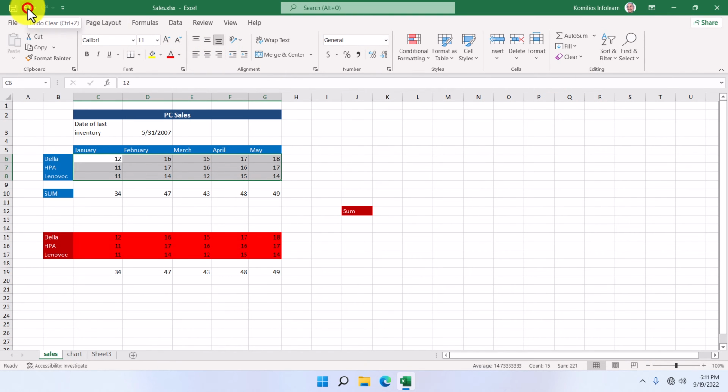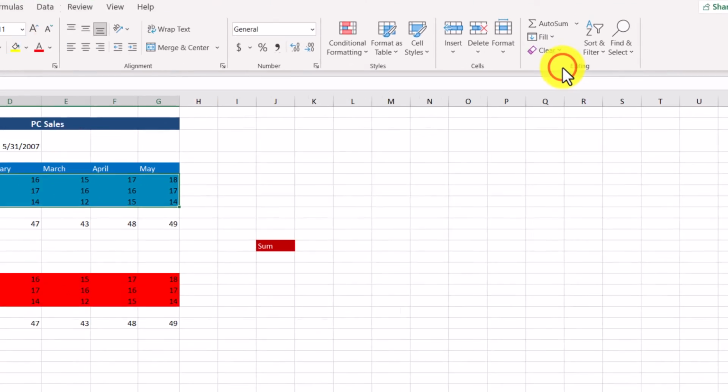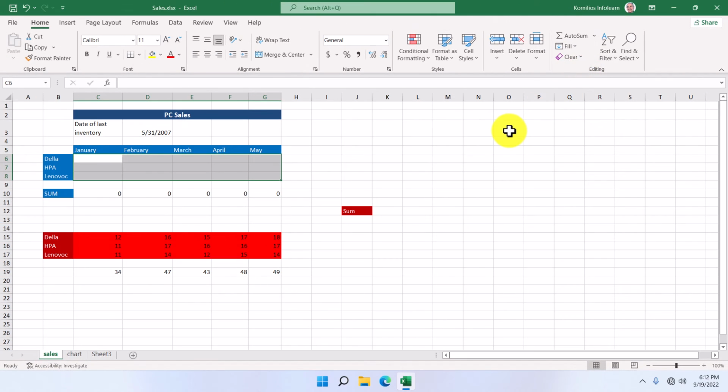We undo again. If we want to delete both the contents and the background, then we click on Clear and then Clear All. We have now deleted both the contents and the background of the cells. Let's undo once to be able to show how we can copy data.